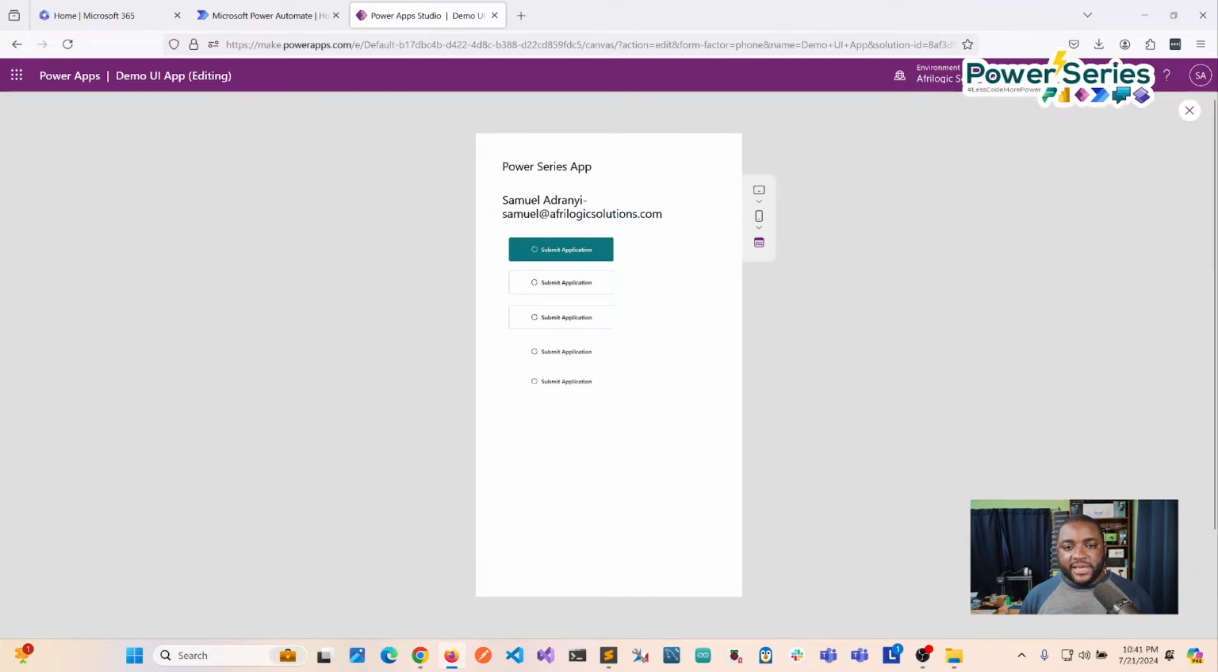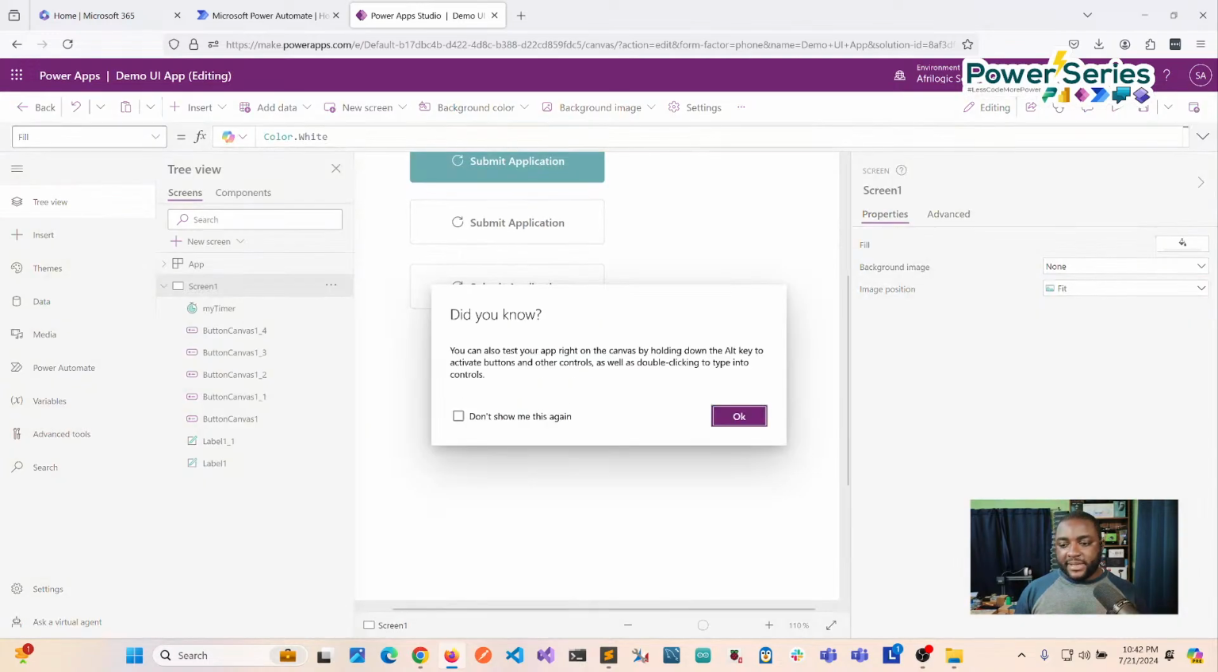Now when you run the application, you see that it's not moving as fast as it was moving before, right? So that is how to use a timer and to leverage or work with the icon position on the new Power Apps button.